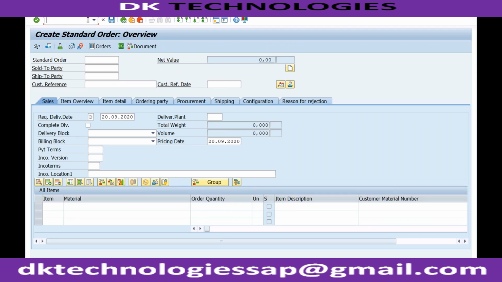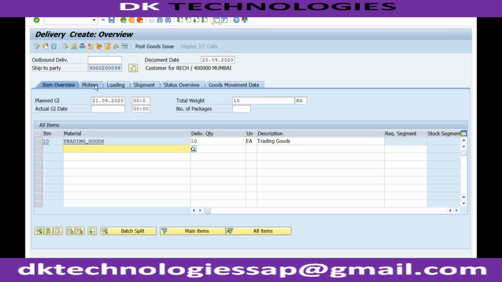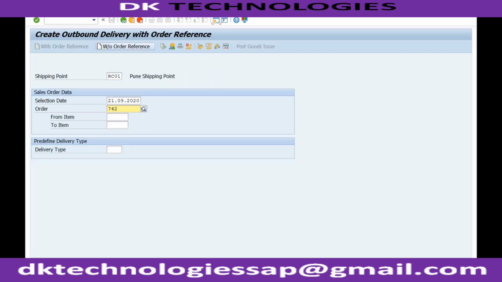If I want to do the delivery for the sales order, I will use the same transaction VL01N. My shipping point is again RC01, and this time this is my sales order number. And again, as I told you, the date should be the actual date on which the delivery has to be taken. Press enter, go to picking, enter the picking quantity. If you want to save picking separately and PGI separately, you can save. Otherwise, you can directly click on PGI from here itself.